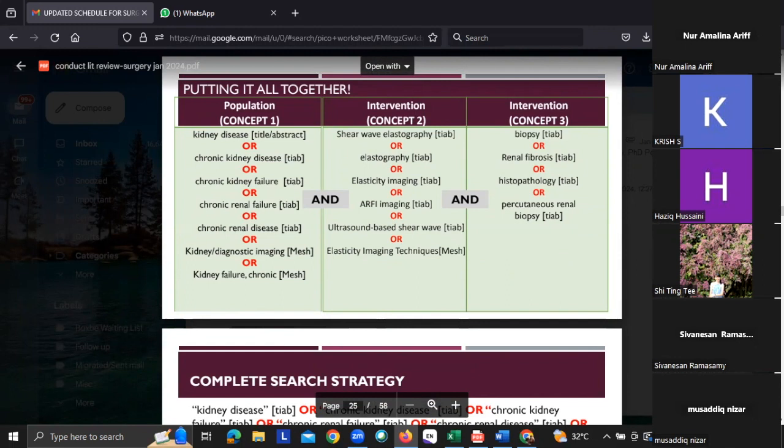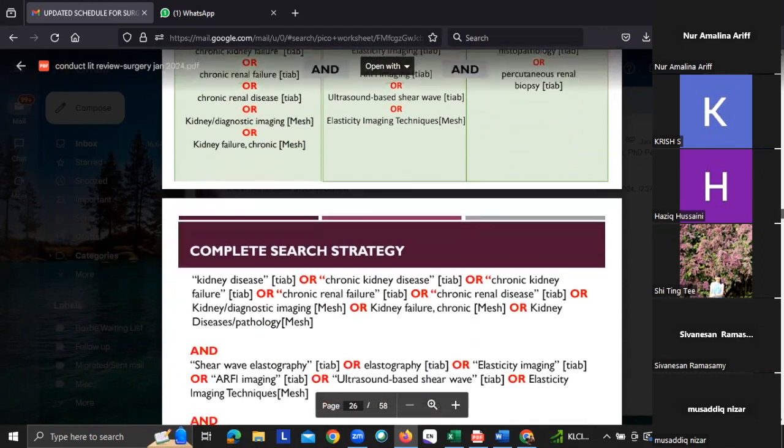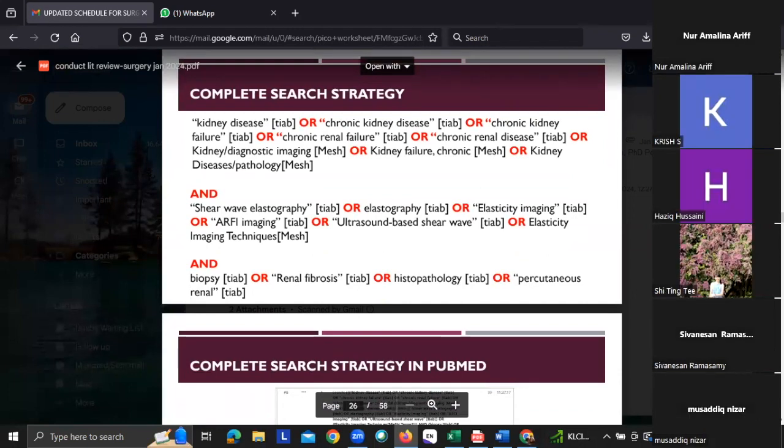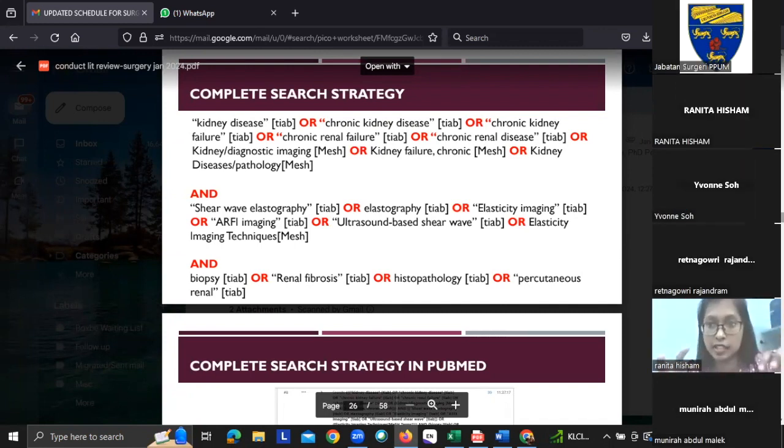The concepts are combined with AND, using the Boolean operator. At the end of the day, you will have a complete search strategy, and this is how it looks. I know you are doing your masters, so you need to come up with your research report, and you have to do your search. You already have your question, so now how to search? You need to develop a complete search strategy like this.